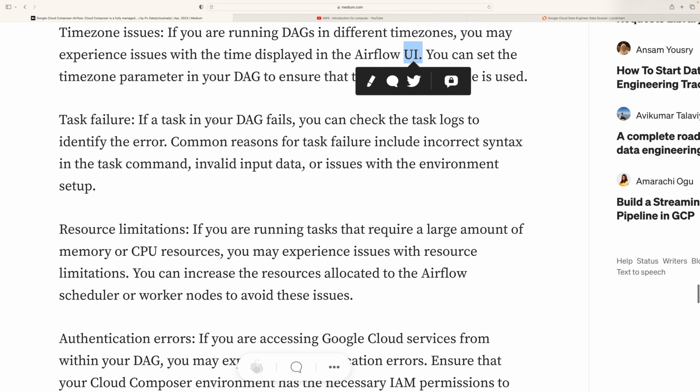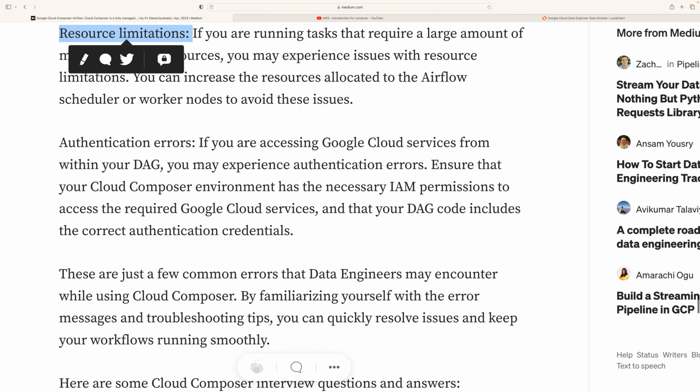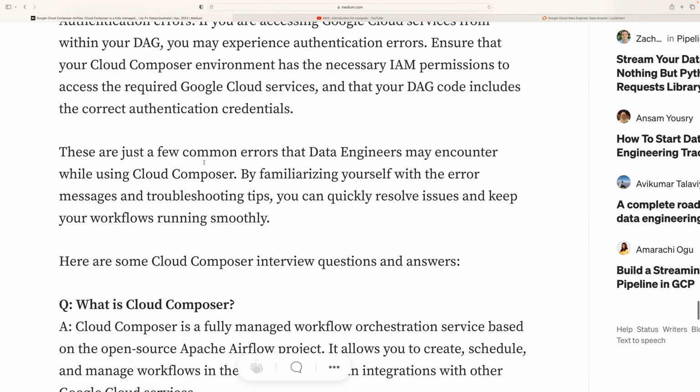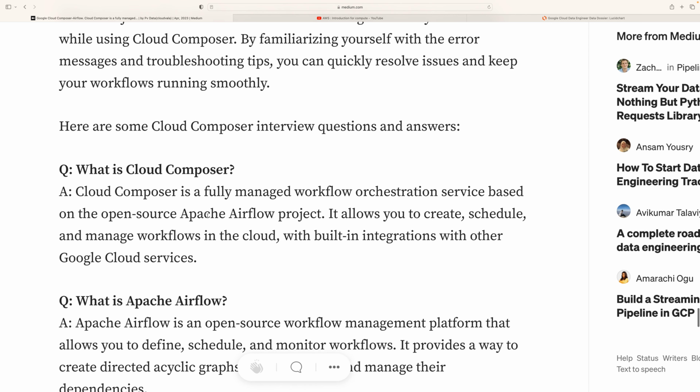Task failure. A task in your DAG fails. You can check the task log to identify the error. Common reasons for task failure are incorrect syntax in the task command, invalid input data, and issues with the environment setup. Resource limitation is also one of the key failures. Authentication error can also happen. These are a few common errors data engineers encounter in Cloud Composer. By familiarizing yourself with the error messages and troubleshooting, you can quickly resolve issues and keep your workflow running smoothly.